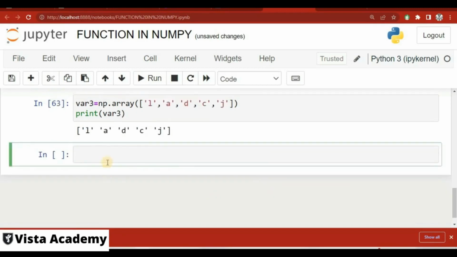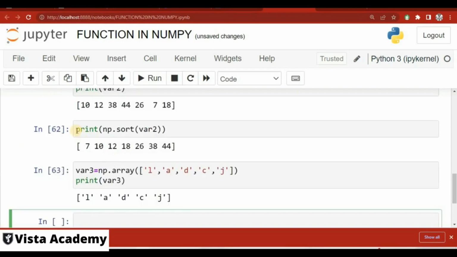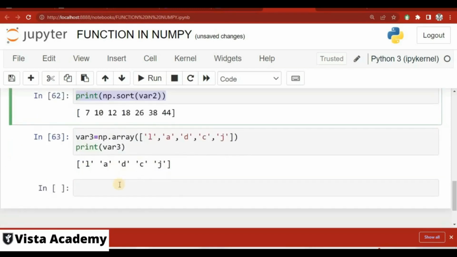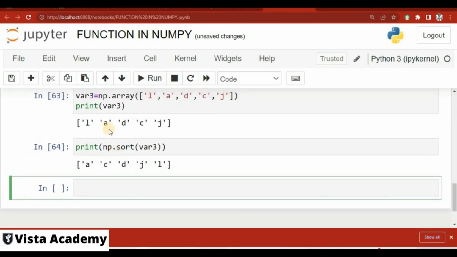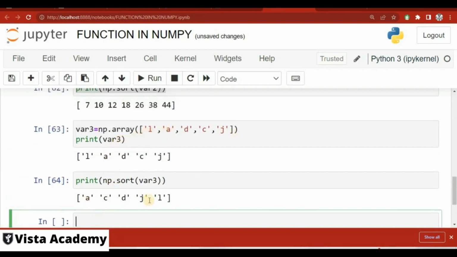So now we have the array, but if you want to sort it, I will print again, keep this function here, and here we will put variable 3 and just run this. So now all our alphabets are in sequence. This is the way we can do sequencing of these numbers. Besides that, we can also use filter. The filter function is used to filter the elements from the array and to create a new array. So that can be done with your filter.